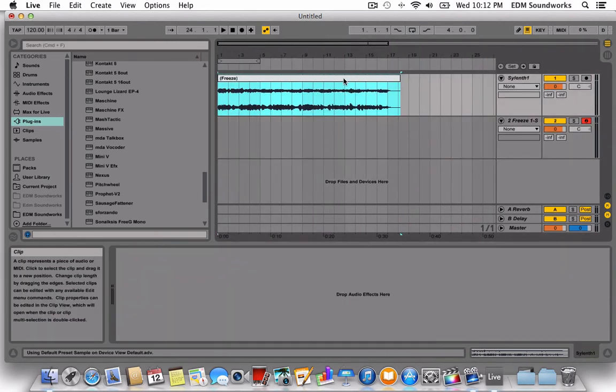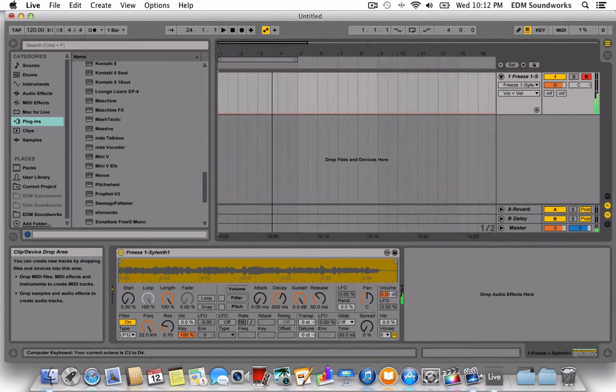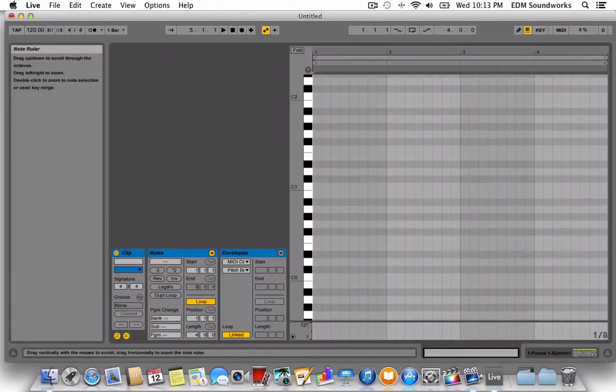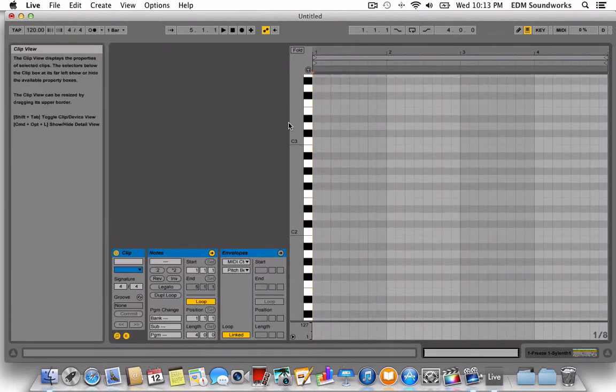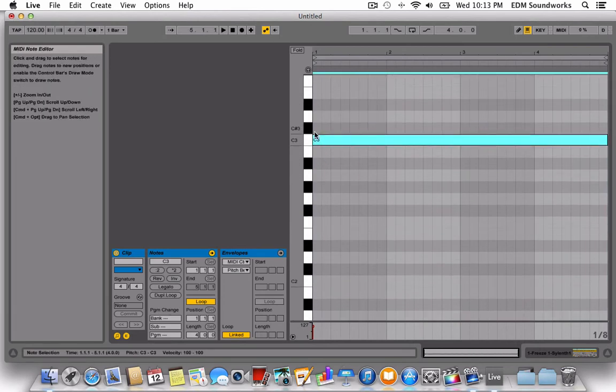So I'm just going to delete this one right now. Delete this, you don't need it anymore. So here's what we have. Click on the volume and just set it to 0, and same for velocity. So I'm gonna make a 4-bar riser. So use C3 here.